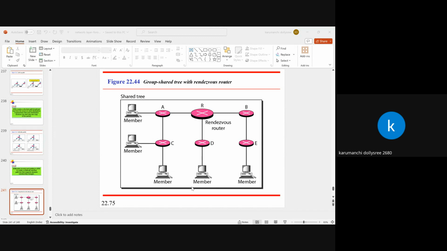So now every router will know its upstream router, that means the router which leads to the root, and it will know the downstream router as well, that means how the packet reaches its destination, or how it is transmitted. So here we will know all these upstream and downstream routers by using this group shared tree with the rendezvous router, right?